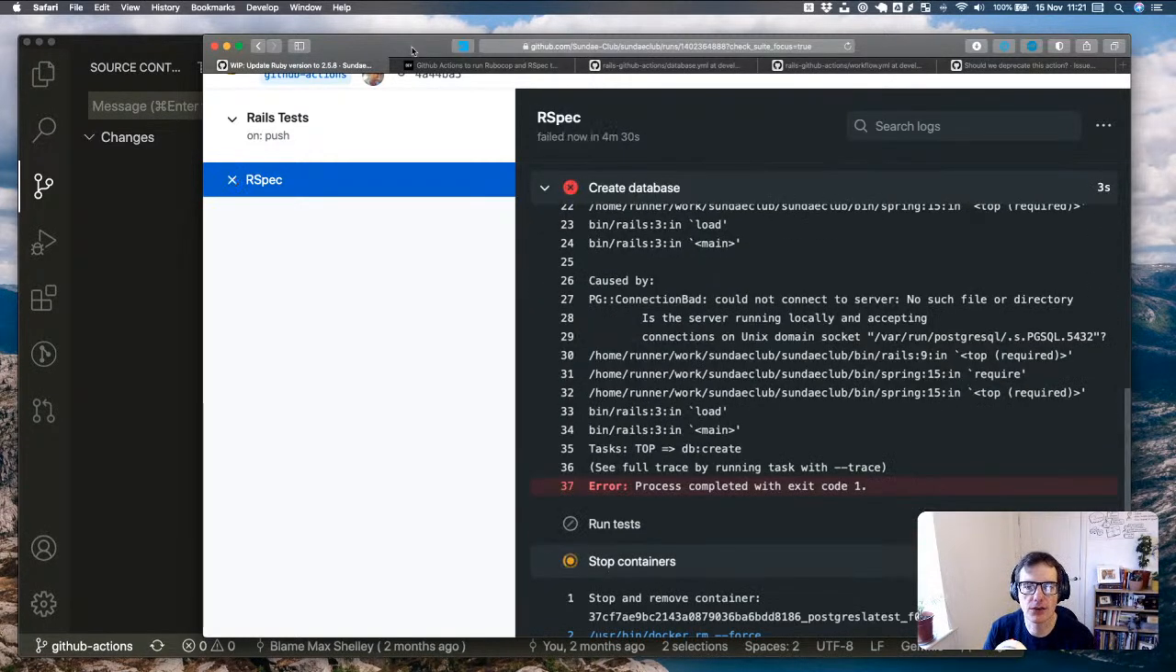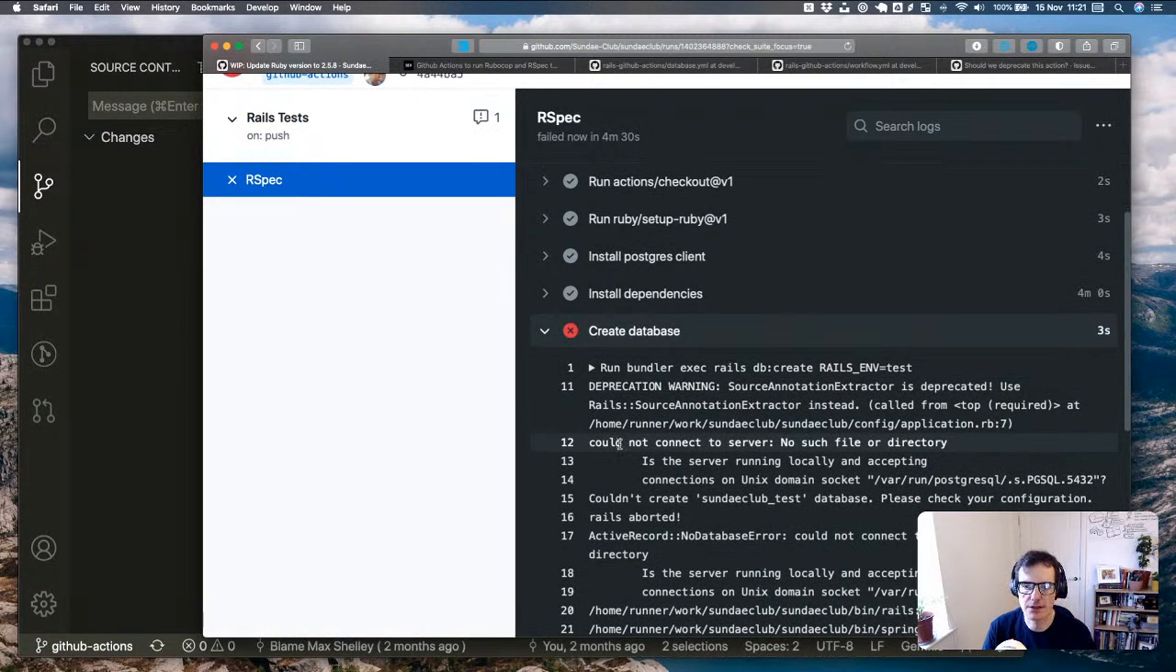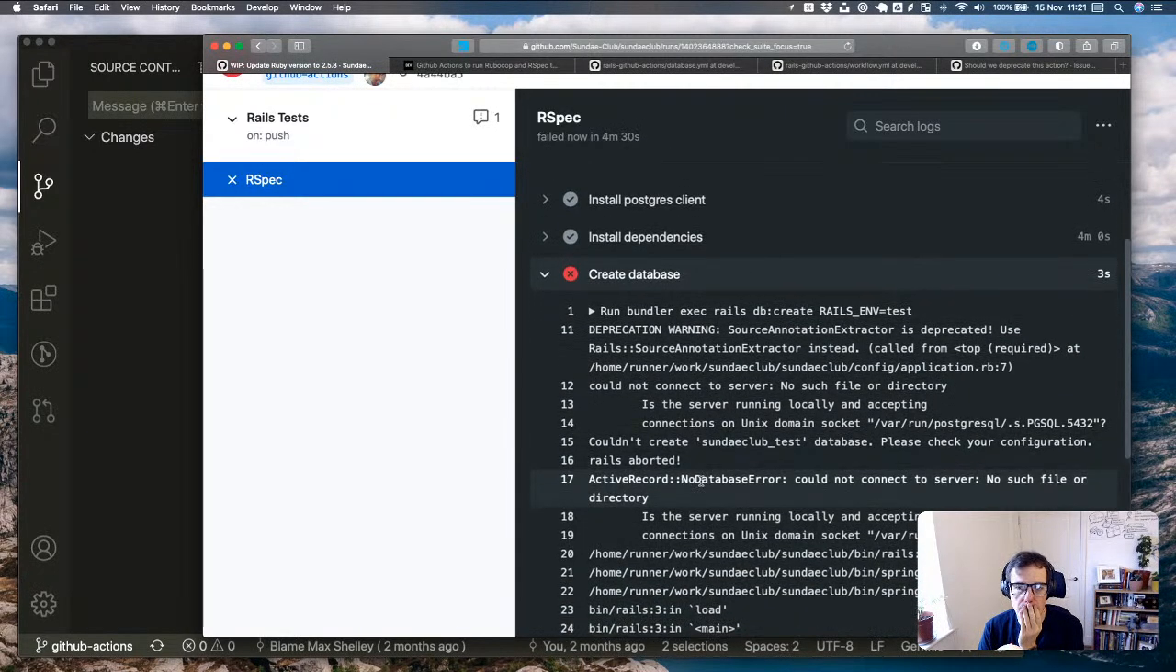Yes, we've got a failure. Okay, great. So create database failed. So this is our password stuff, hopefully. Couldn't create Sunday Club test database. Please check your configuration.